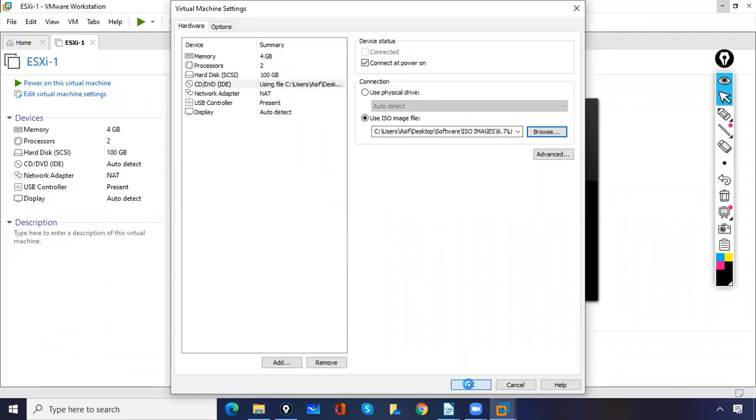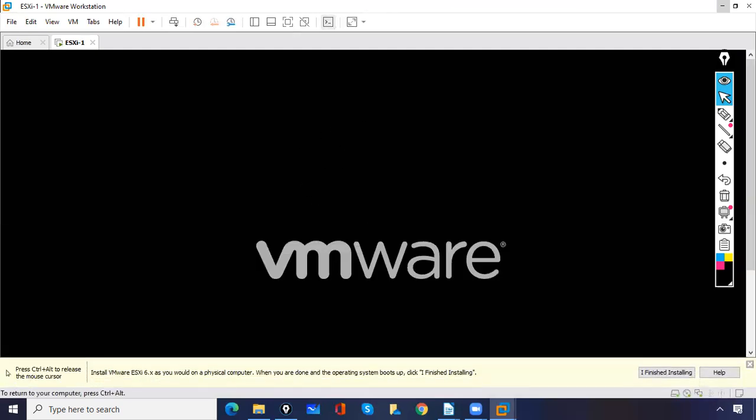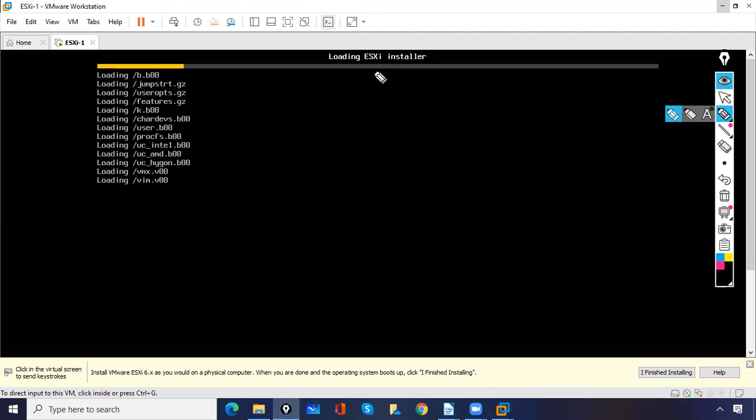Then we'll click OK. Then we'll power on the server. This server is not powered on, so we'll power it on, and it will detect the ISO image and it will start installing the ESXi. If you see here, loading ESXi installer, it is loading these many files.